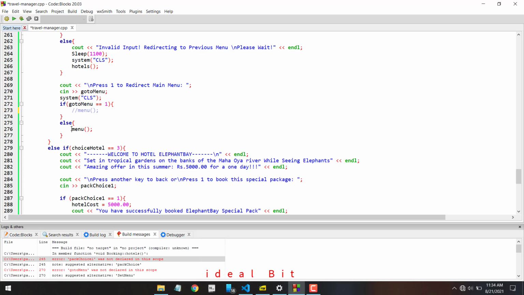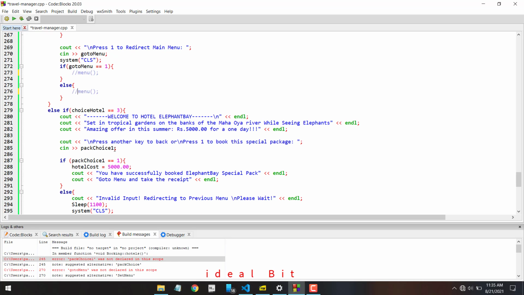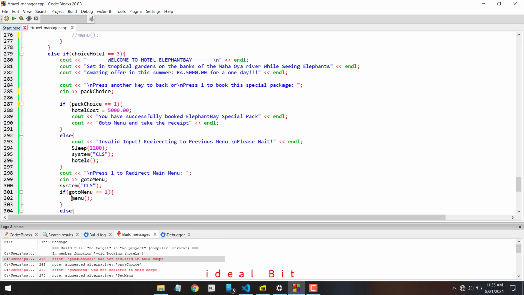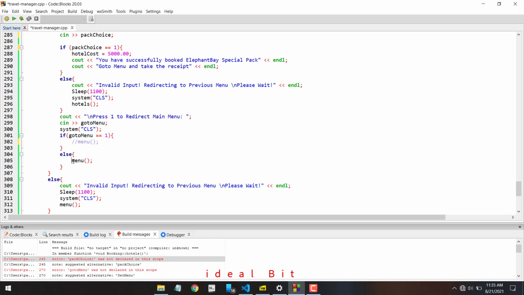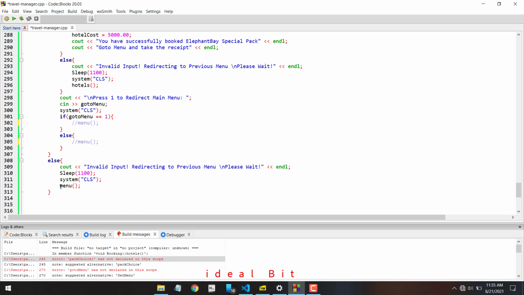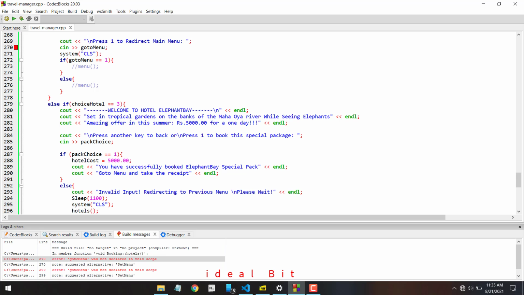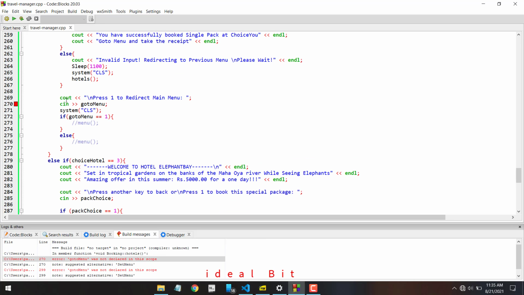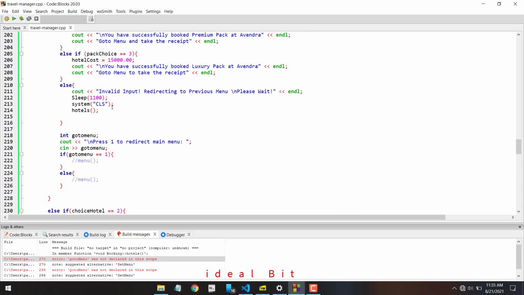You can comment this. Comment this one. Comment this one. This one as well. So build this program. "Go to menu is not declared." This is scope. No, I declared. I can say this one. Okay, now I build this program.